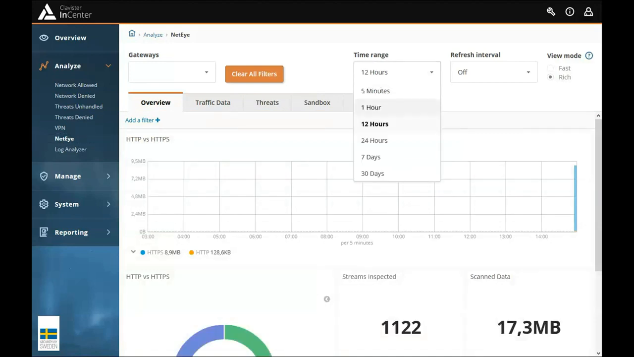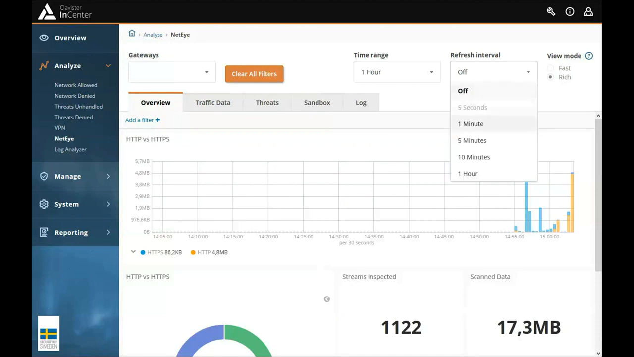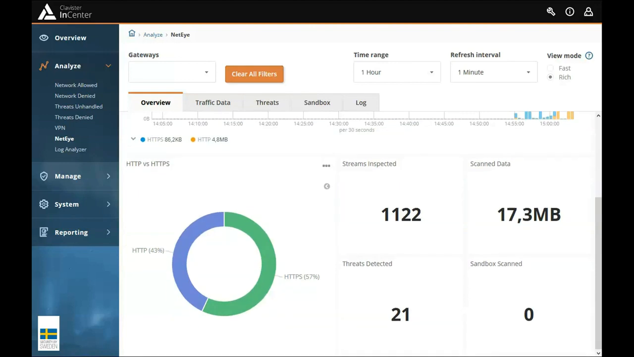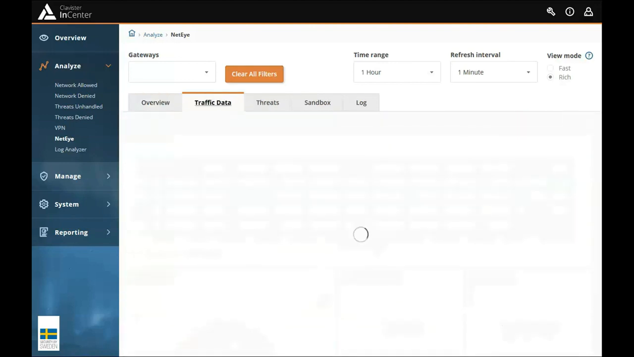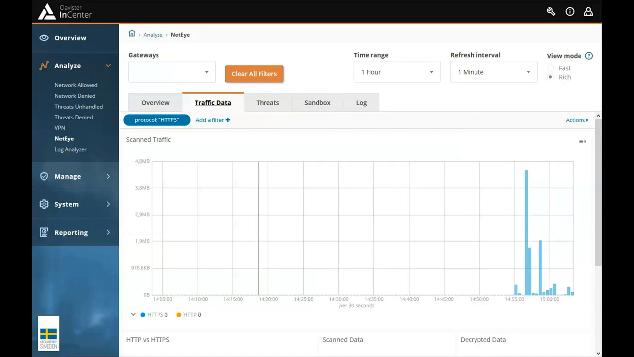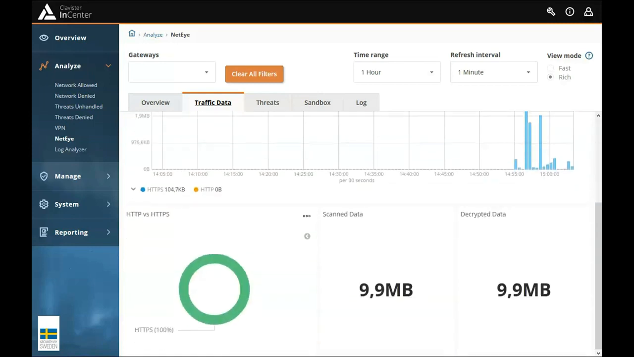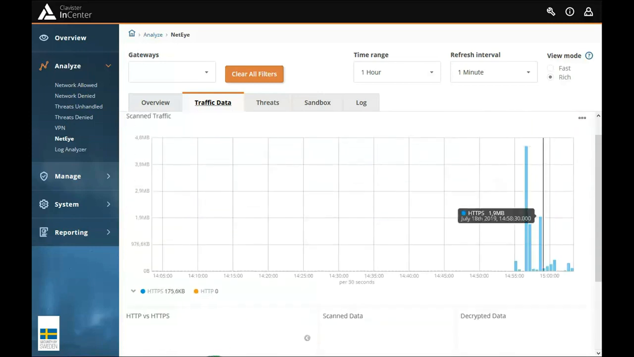Let's pick the latest hour, 1 minute refresh. Here you can see the type of traffic that has been scanned. If I click on HTTPS, I will create a custom filter. I will filter only traffic that is HTTPS. Here, some of the data and a time chart that allows me to see when this traffic peaked.